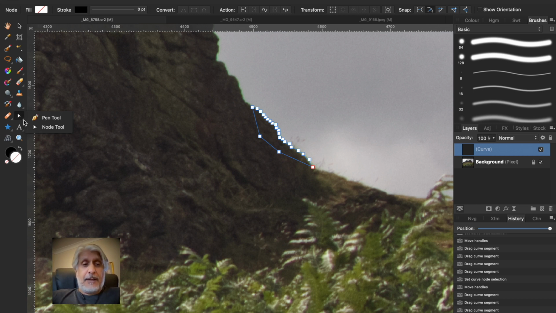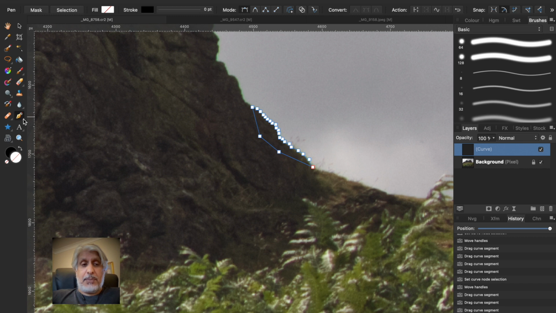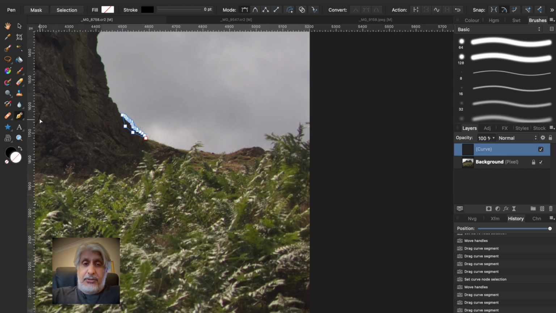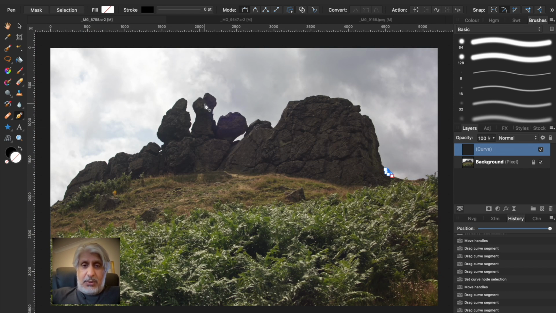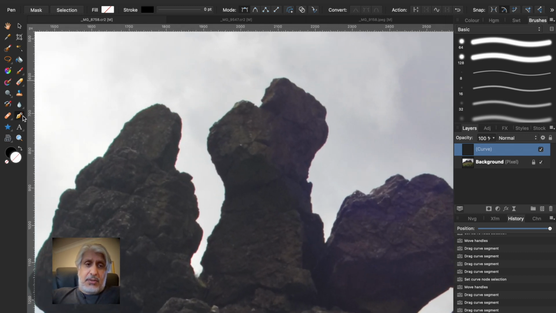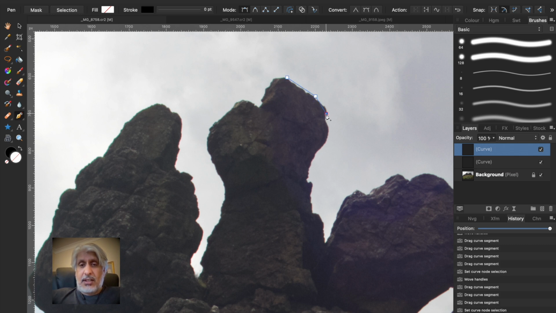Just be mindful that the pen tool is really accompanied by the node tool. So use the pen tool to trace out your rougher shape. For example, if we went up here to this rock, you could, in theory, just roughly trace it like this, and then go into the node tool and fine tune it. I'll just cut across here for now, just so that you can see.